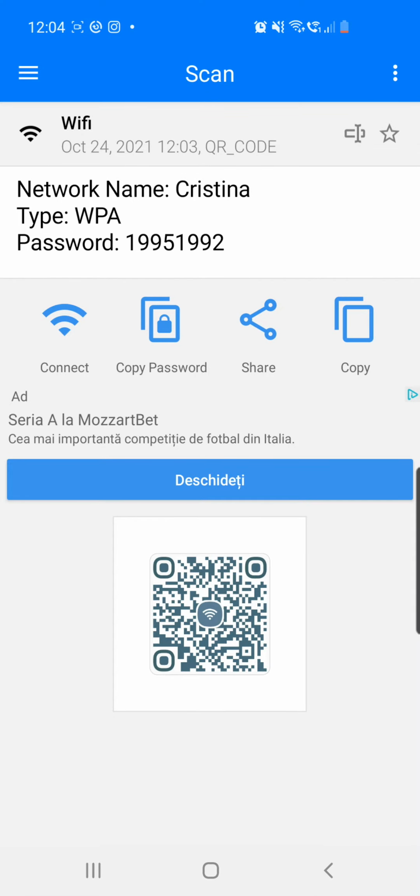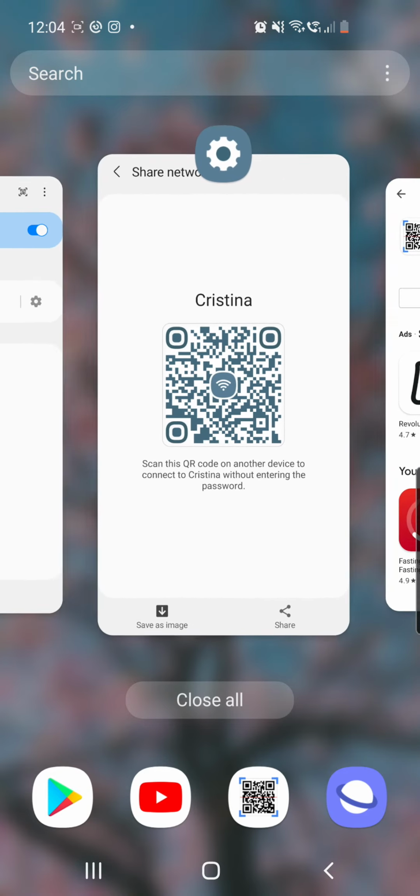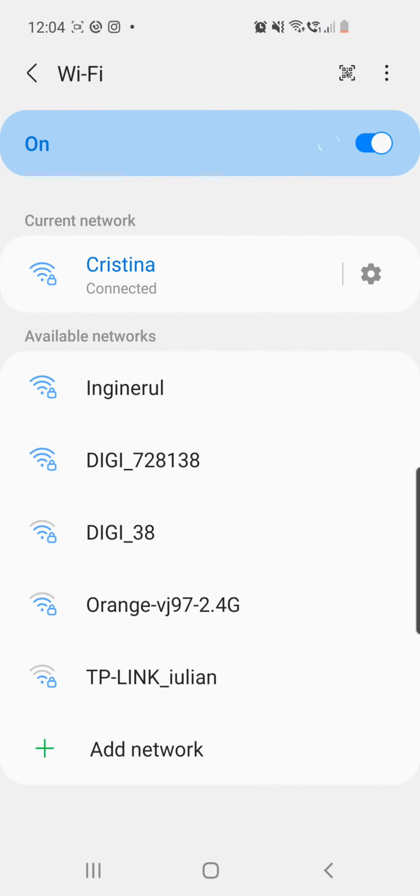So here we have it, guys. It's that easy. Here we have the network name and then the type and then the password. You can see that this is my network name, and if I go to my network, as you can see, this is the network.